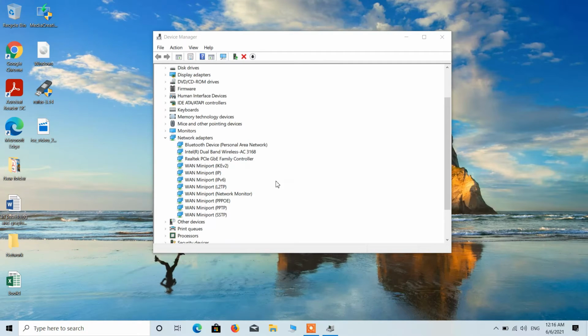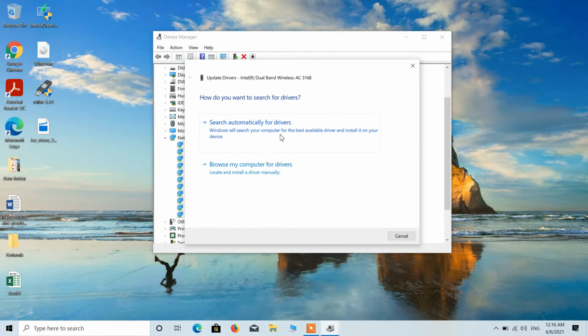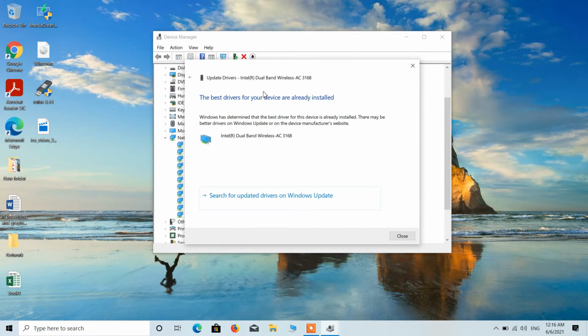If method number 1 didn't work for you, then just try out method number 2. Again go to that wireless driver, select it, right click over it, and this time click on the option update driver. Just click on this first option, search automatically for drivers. So it is saying that the best driver for your device is already installed.